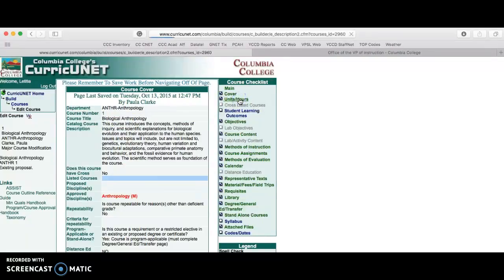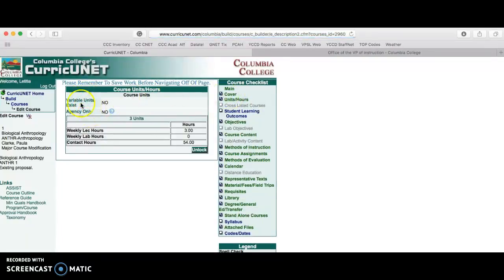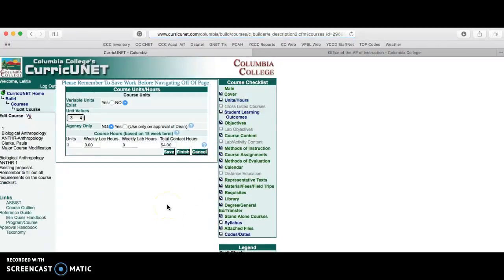And then you can go into the units and hours, and you see here that this gives you a preview of the lecture hours for the course over the semester and the number of lab hours. In this case, it's 0 for a total of 54 contact hours. To edit this, you would have to click the unlock button. As the super admin of the system, you have the ability to go in and edit this.